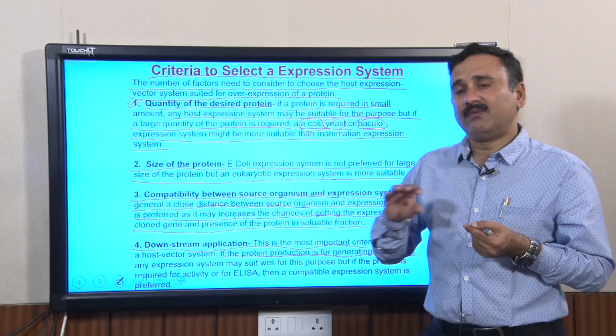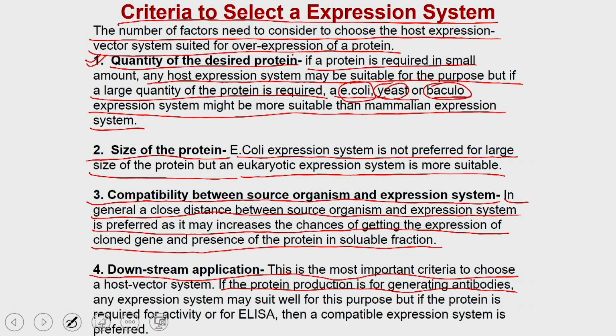So, for those kinds of applications, you can easily use any expression system, but you can use E. coli, because the E. coli expression system may give you a large quantity of protein, and the manipulation as well as the cost to operate the E. coli expression system would be much cheaper compared to the mammalian, yeast or baculovirus expression systems.